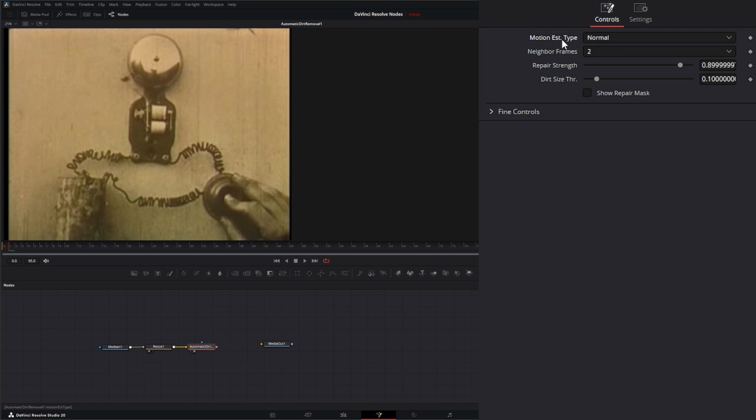And under Motion Estimation Type, this is just giving you the type, whether it's none, faster, normal, or better. And all this is going to do is give you a trade-off between performance and quality. So better means it's going to give you better quality, but it's going to be harder on your computer. And faster is going to give you lowest quality, but it's going to be faster on your computer.